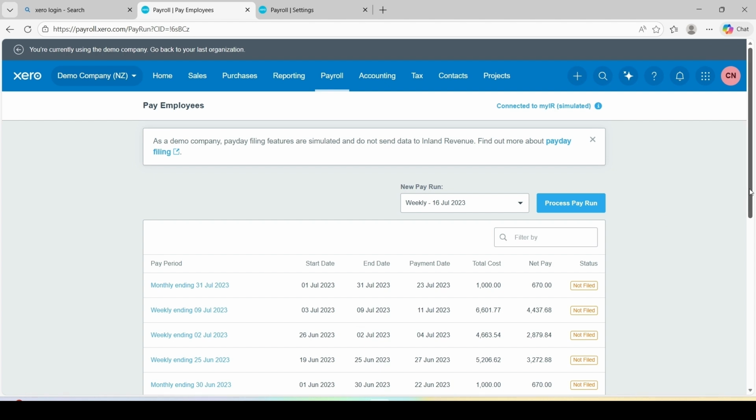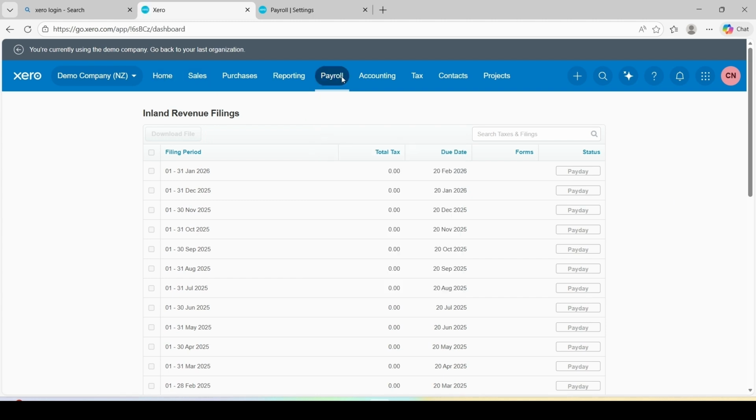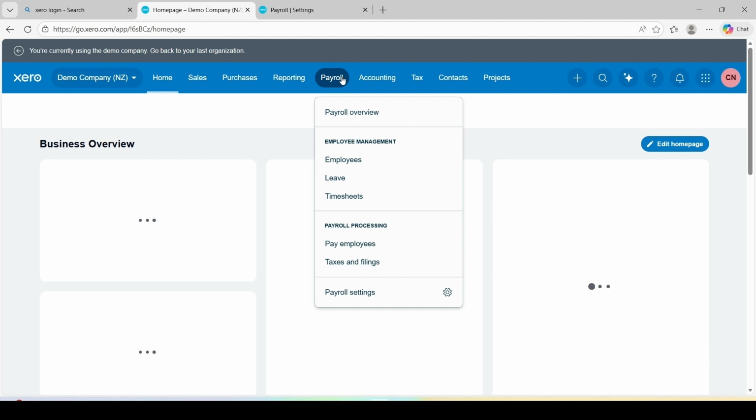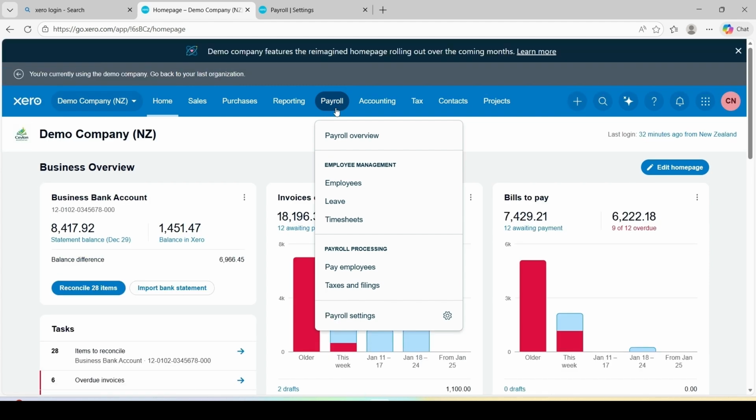Let's move to payroll settings. From your Xero dashboard, click on the payroll tab in the middle of your screen. Under the payroll, select payroll settings. So here you can see payroll settings.